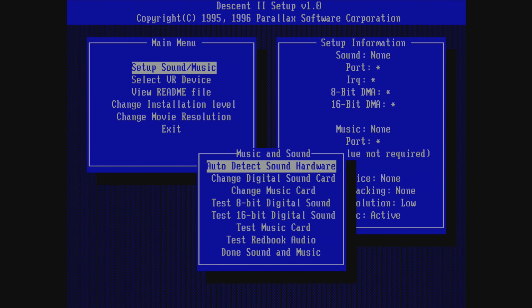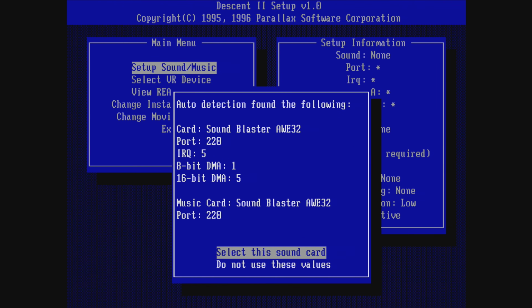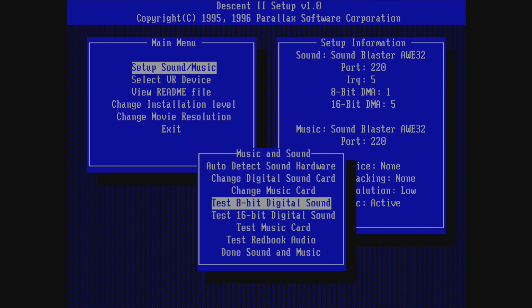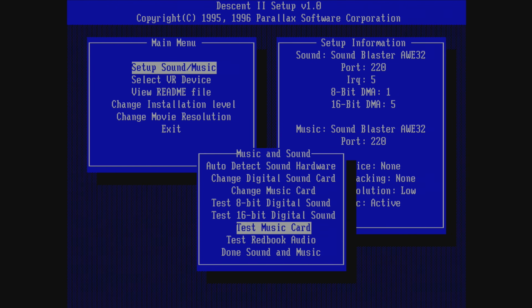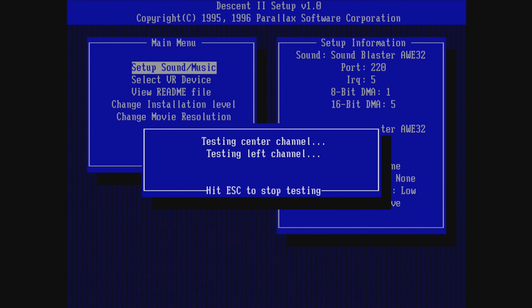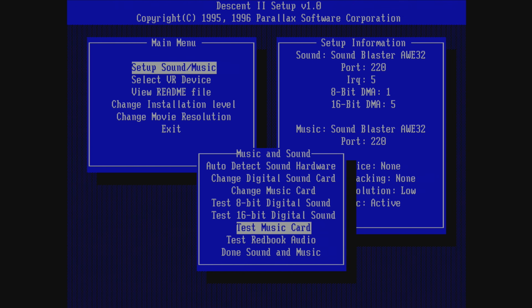Let's set up our hardware. Let's go with auto detect. We've got an AWE64. Yep, that sounds fine. So let's listen to the digital sound. 0, 0, 0. That's working fine. 16-bit. 0, 0. Also good. Let's test MIDI.